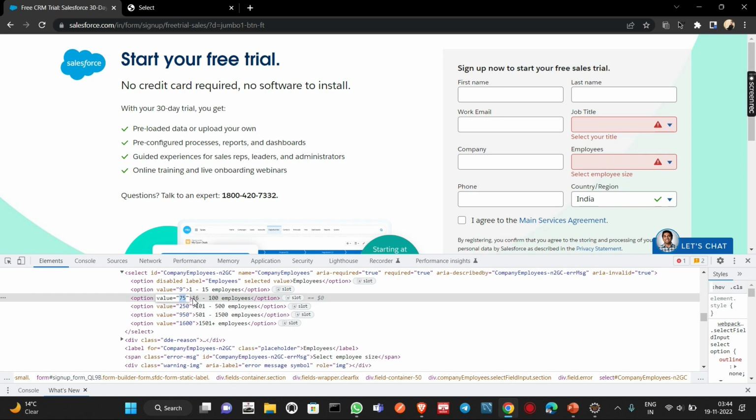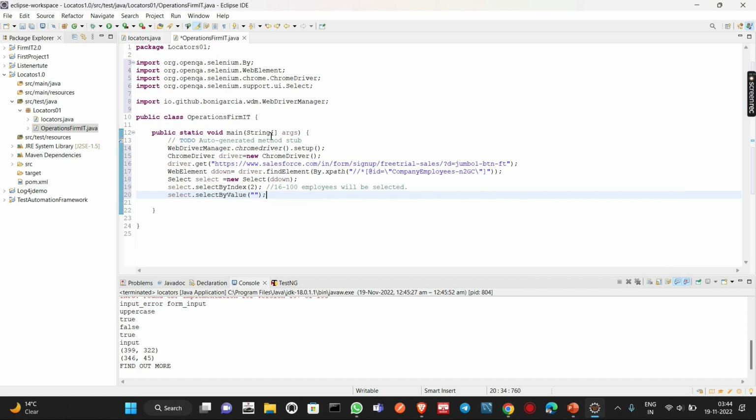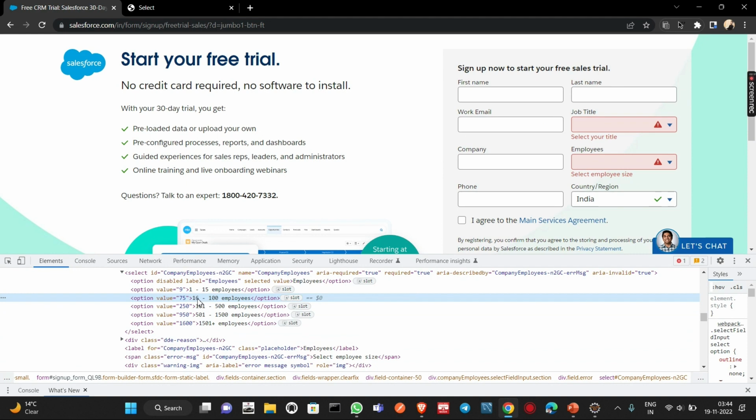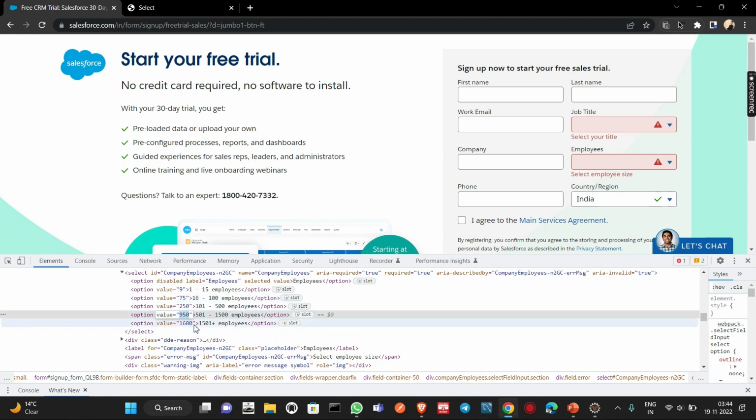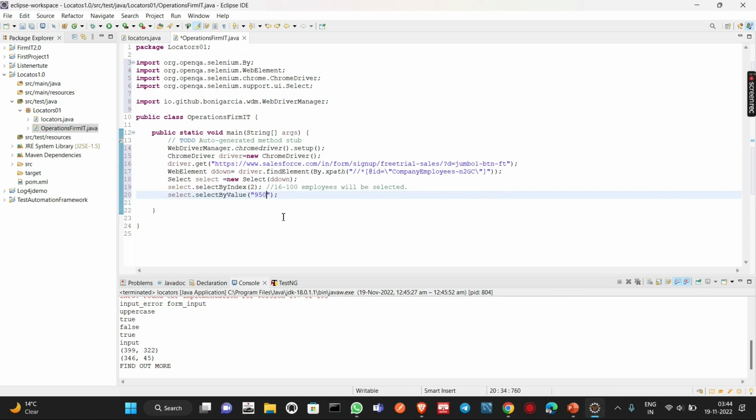So if I provide 75, then, or let me provide some other value, because 75 is, I guess, of the second option only. Yeah, 16 to 100. So let me provide 950, right? Control C. So 501 to 1500 employees will be selected.